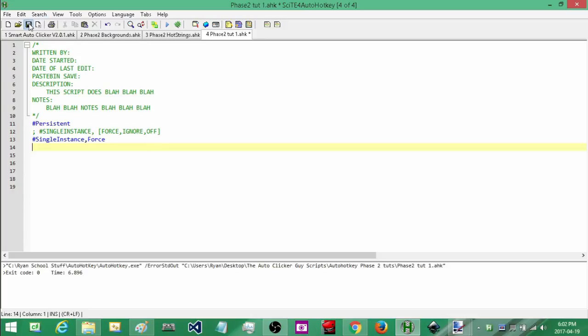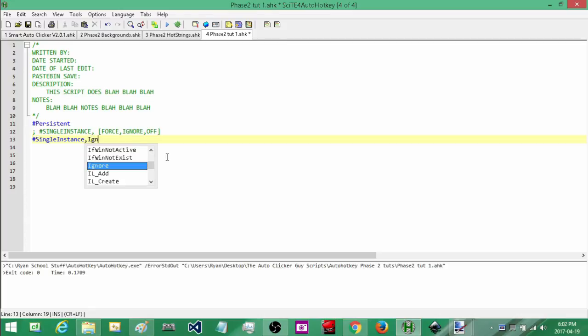So if I save this and then run it again, no problem. And I can keep running it over and over and I never get that dialog box. So that's single instance force, which is one of the ones that I find the most useful. The next one is ignore. Now, we're not going to be able to actually test this just yet, but we'll come back to it another time.